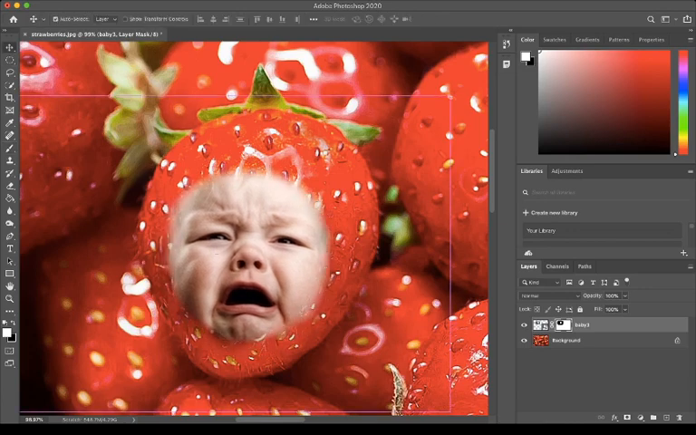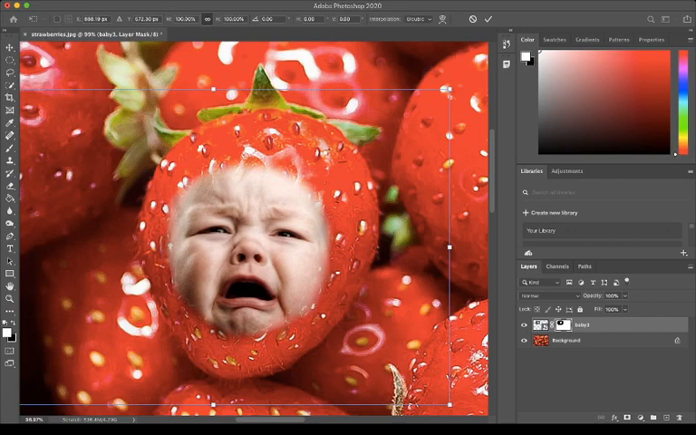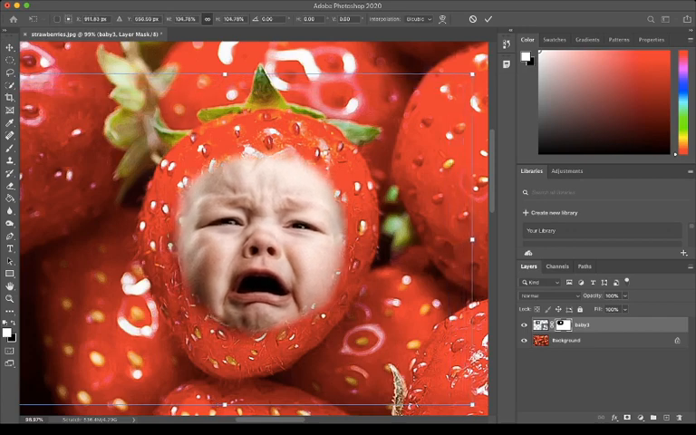So remember, at this point, now that you're kind of seeing the size you're working with, maybe you want to use Control-T, transform, and adjust that. Maybe the angle's off a little bit. So remember, you can adjust that.